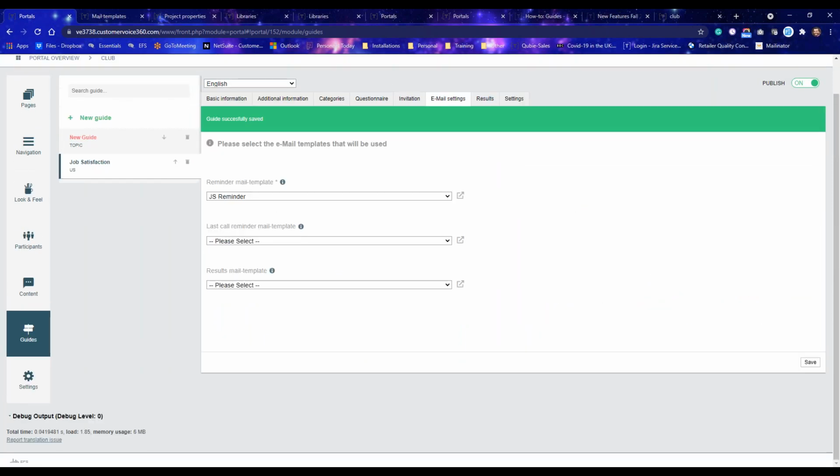Then we have the other email settings. As per surveys, we have the option of adding a reminder email, and we actually have another option which is called the last call reminder email. I'll come on to that in a little bit of time, but you can have the same email template as the reminder, or you can have a different email template that highlights that this is the last opportunity you have to complete the survey. They all have little eyes above them as well. And then the last one is the results mail template, which although I've set one up, as we know, we're going to be talking results in the next one with dashboards, so I will leave that for now.